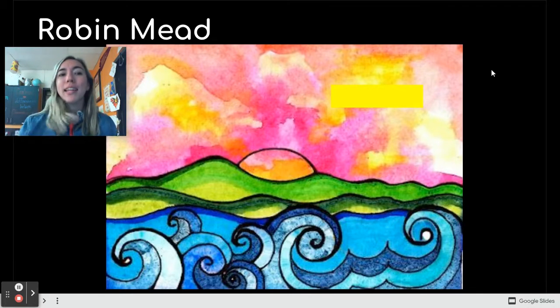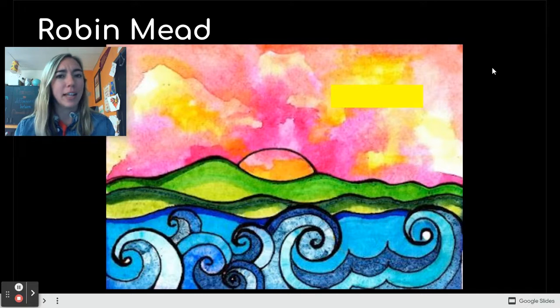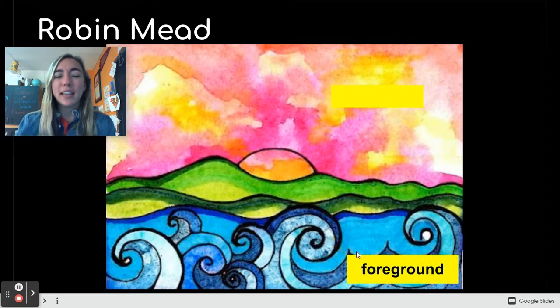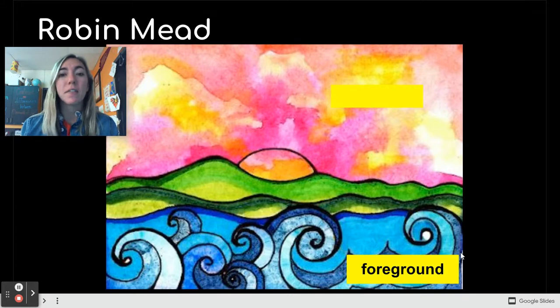All right, before we move on and I show you how you're going to create your own Robin Mead inspired landscape, let's go over the parts of a landscape, shall we? So when we're looking at the bottom, if it's in the front, it's the closest to us, it's at the bottom of the page. Things appear bigger, that's the foreground.